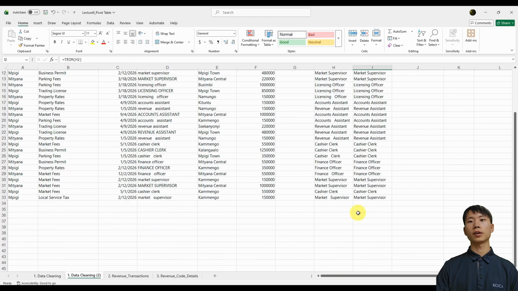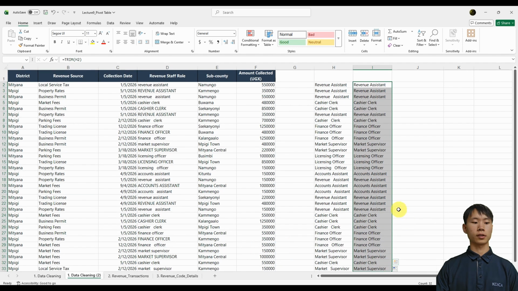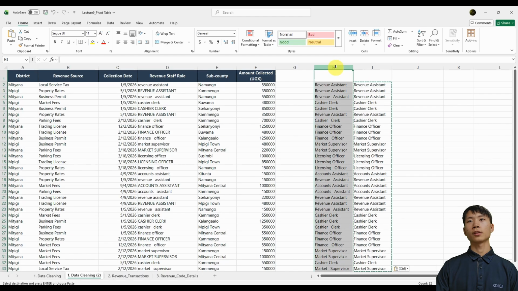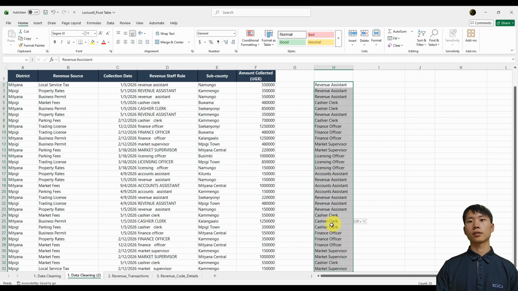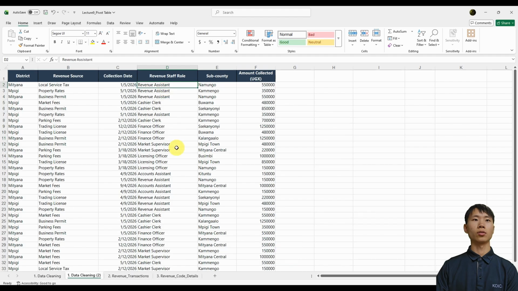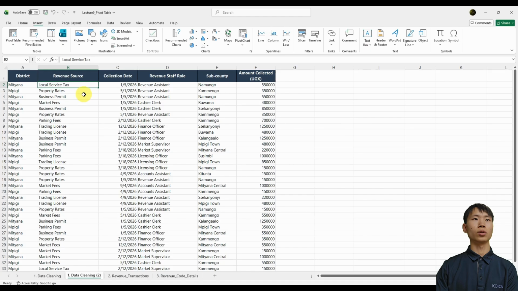Now you can see that all these weird spacings have been fixed. So since we want to replace this clean data with this one, we can do the same by pressing Control C and then paste as values. And then let's delete this original one and cut, Control X, and then we're going to paste. Now we can see that all these messy names have been changed into normal clean names. One final thing is checking whether there are any duplicate values.